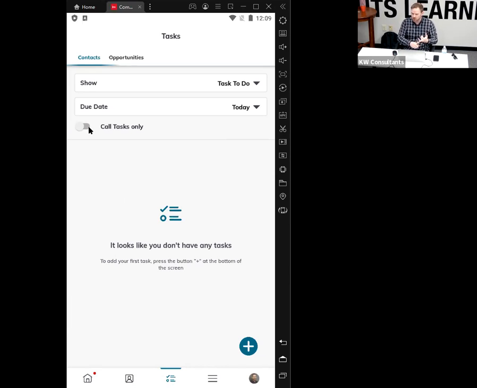Maybe it's tasked to generate a CMA and send it. Maybe you've got to stop by a house and drop off a lockbox. Whatever you're using, your task list can be pretty deep. The filter Call Task Only will only show you call-based tasks, which typically are probably the most important tasks you need to complete each day.